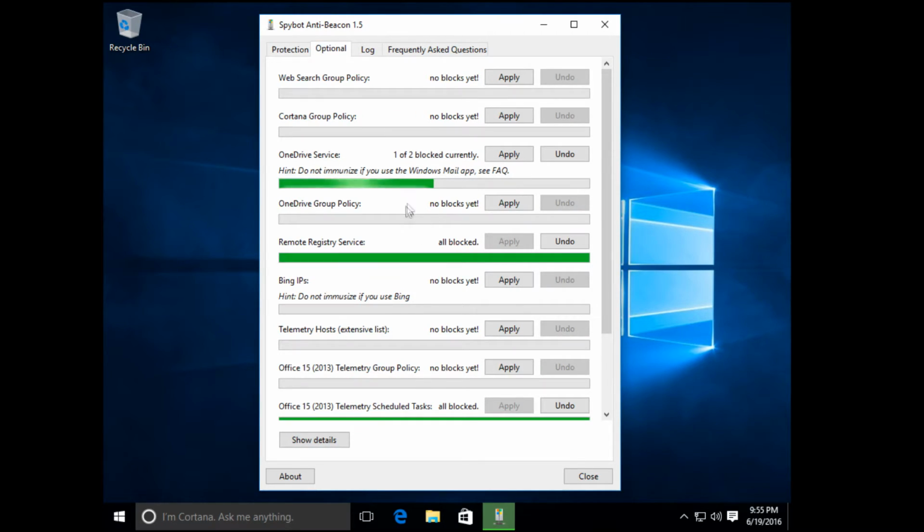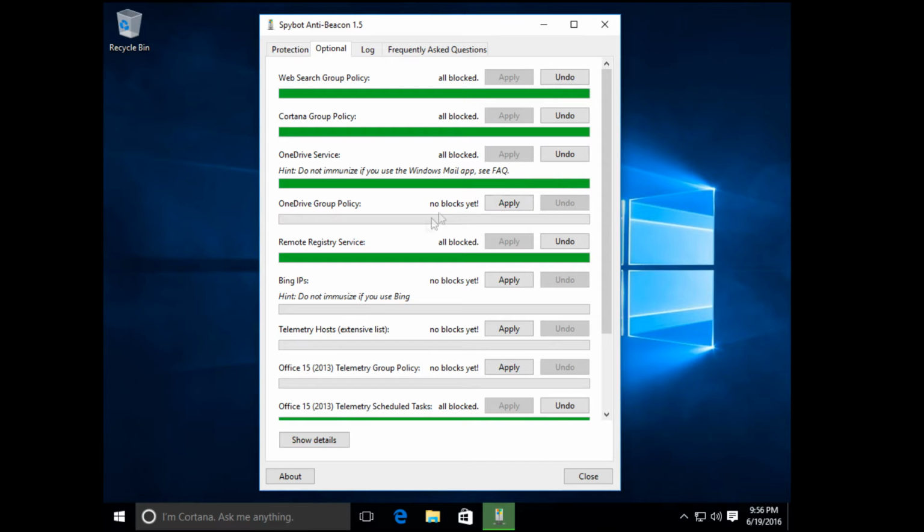Let's go over to optional. Web search group policy. I want it. Cortana group policy. I don't like Cortana. Let's do that. OneDrive. If you use OneDrive, don't apply this. I don't use OneDrive. I want it all blocked. Same thing with this. OneDrive group policy. If you use OneDrive, don't do this. I'm doing it.